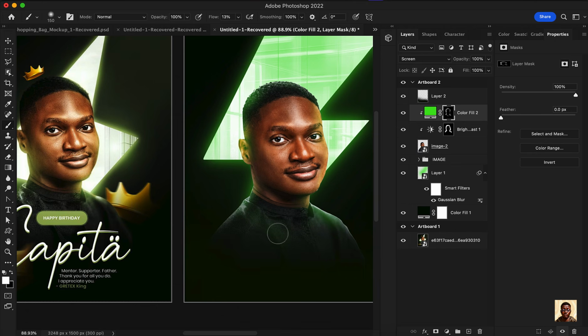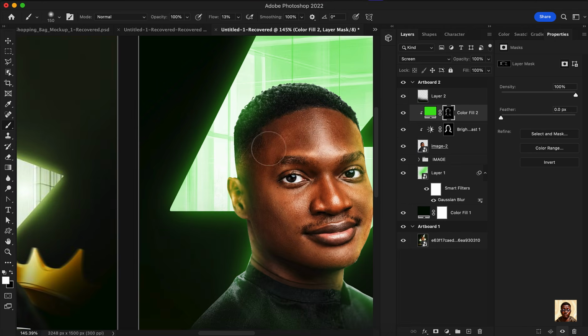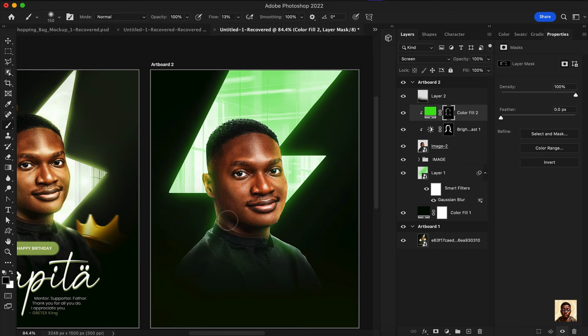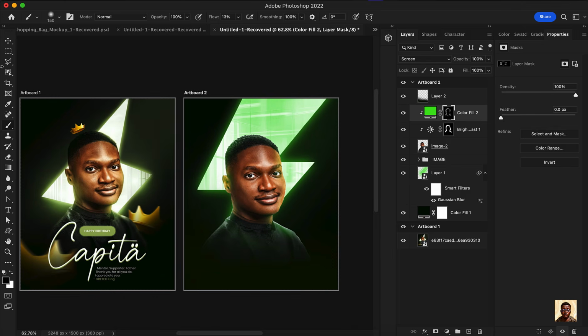And on the dress also, you can just add a little bit of light where you need to add them, and just be consistent. If you make a mistake, you can flip your foreground color and remove parts like this and you're good to go. Remove parts like this, just make sure it's at the edge.